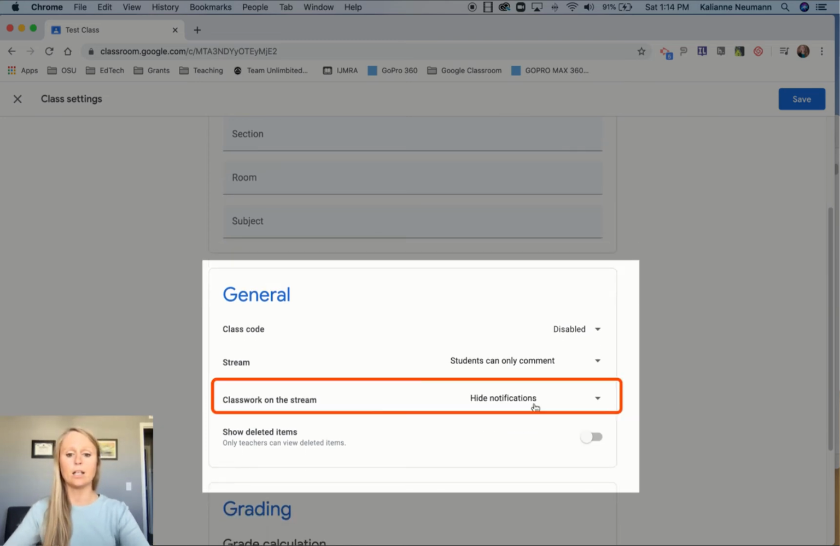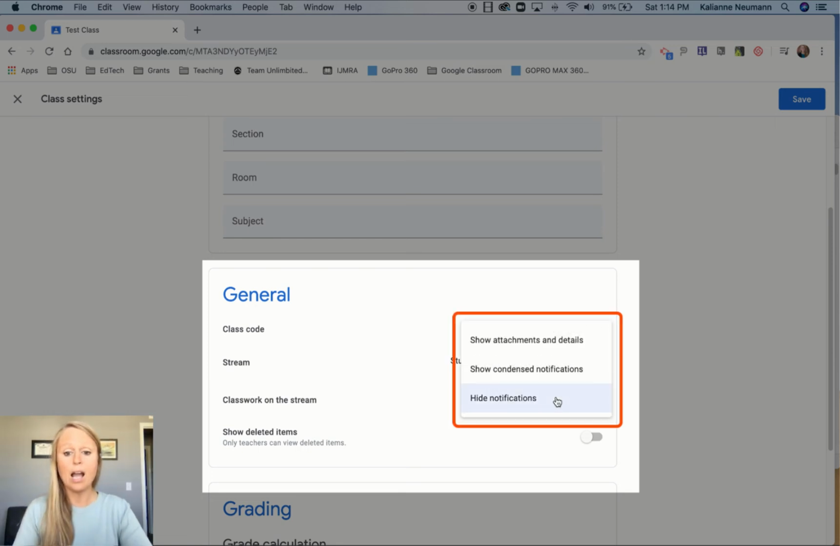Now, the next one here, and I'm going to show you an example of each of these settings in just a second, but I always hide notifications from the classwork page. So basically what this means is anything that you put on the classwork page, so it could be any material, assignments, whatever, will post onto the stream.